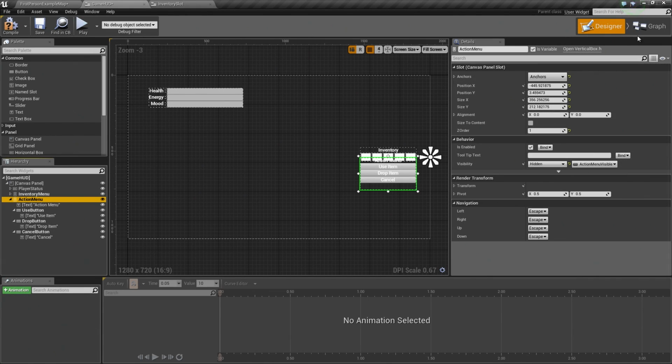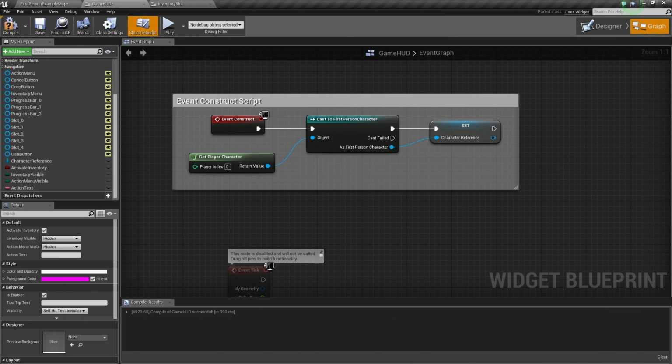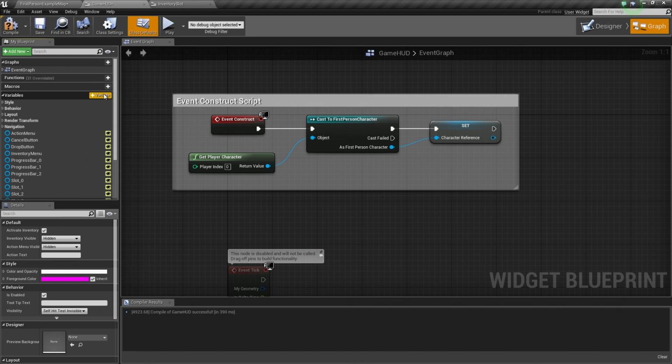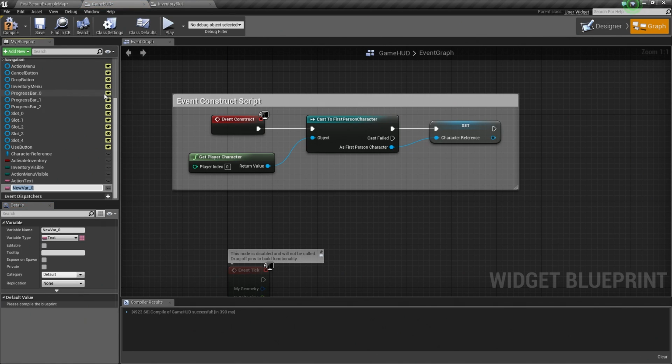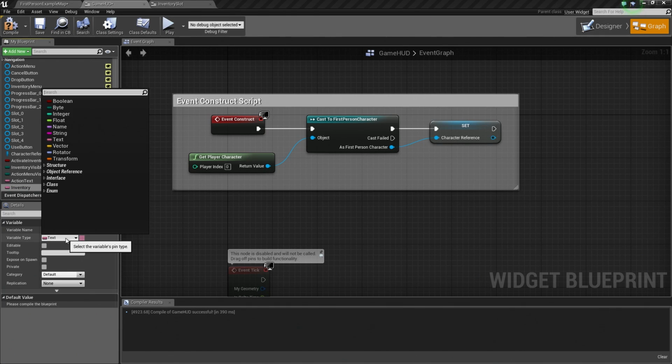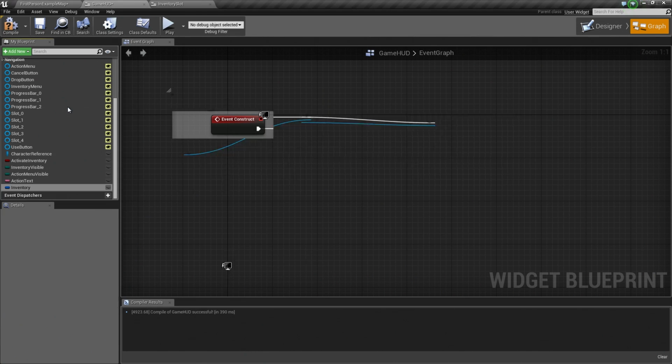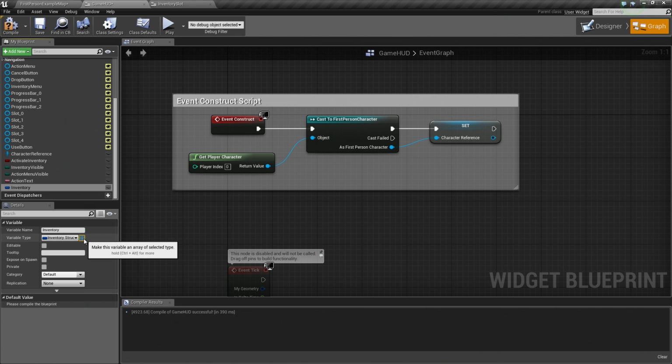So let's go to the graph. I'm going to go on the graph now. And on the graph, let's see, what do we want to do first? First thing that we're going to need to do is create a variable. So I'm going to scroll up, create a variable, and this variable is going to be called inventory. And down in the details panel, we're going to click the variable type. We're going to search for inventory struct. So inventory structure. And we're also going to click the array icon here to make this an array of inventory structures. So go ahead and select this.